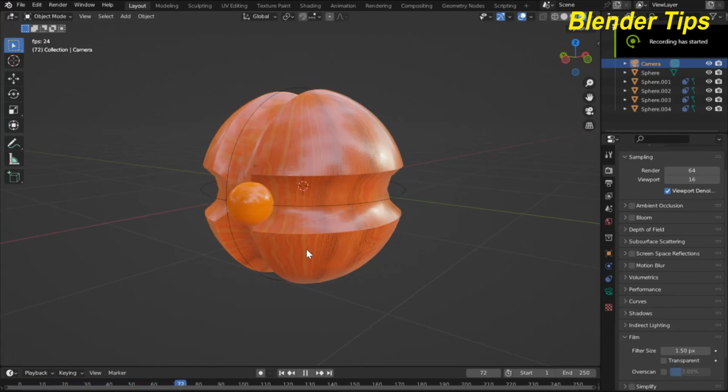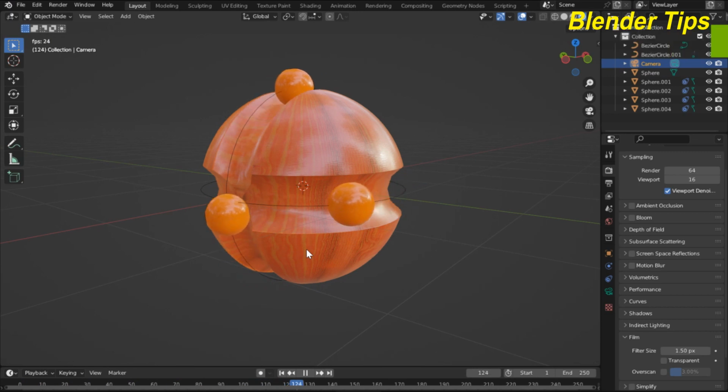In this tutorial, you will learn how we can create this circular path by using the Boolean modifier, and you will also learn that by using follow path constraints, these spheres move around their circular paths nicely to create this beautiful animation. So let's start.